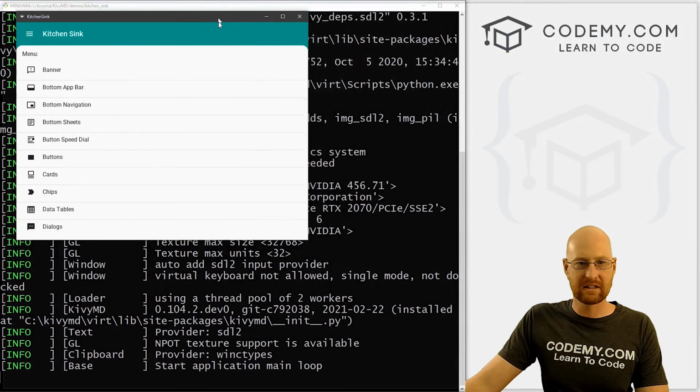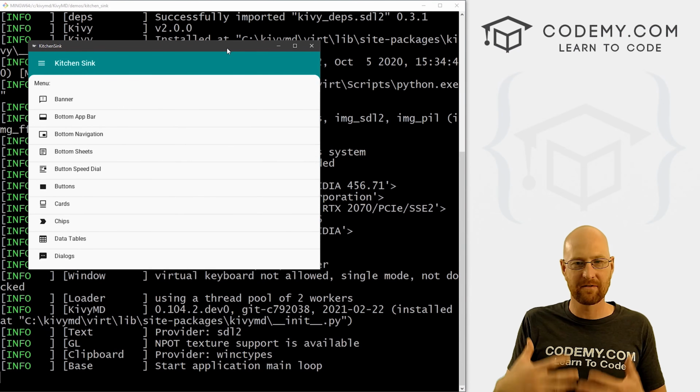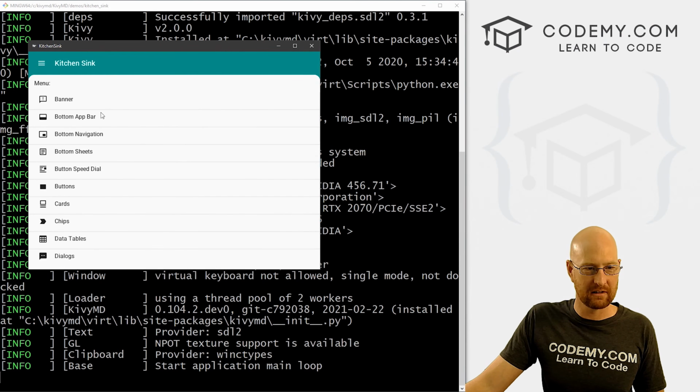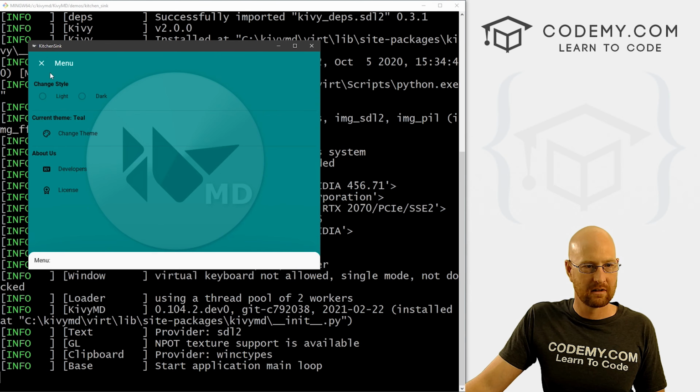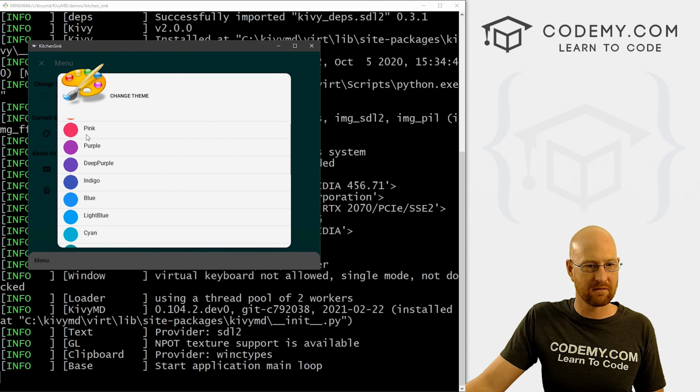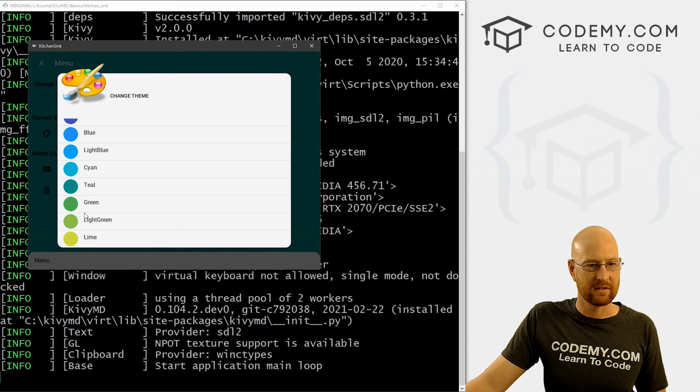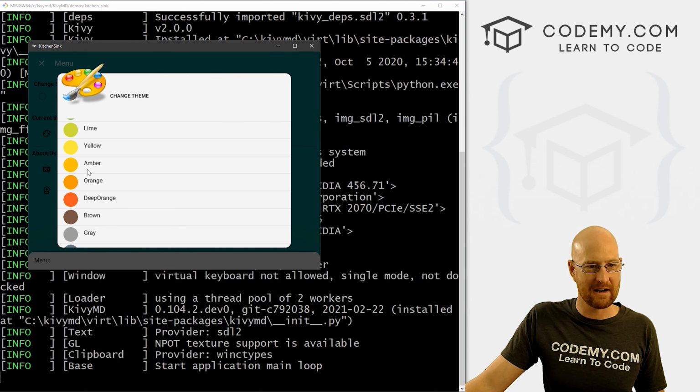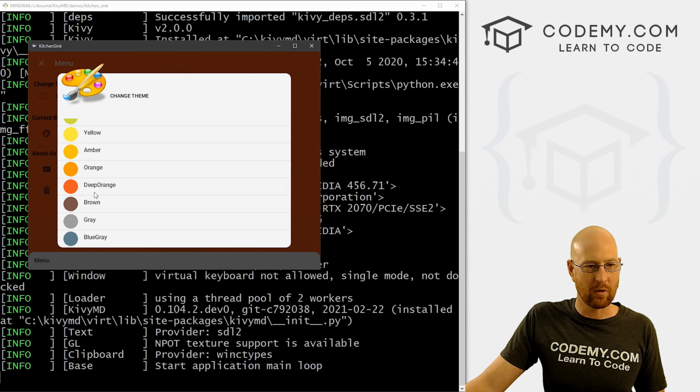And I showed you in the last video how to sort of look up stuff in the actual code. You can actually do an even easier thing here. Let's look through here. Button sheets, banners. Here's light and dark. Change theme color. Here's a list of all those theme colors again. So there's our lime. Love the lime. There's our amber. Interesting. Deep orange, gray, blue-gray. Oh, that's nice.